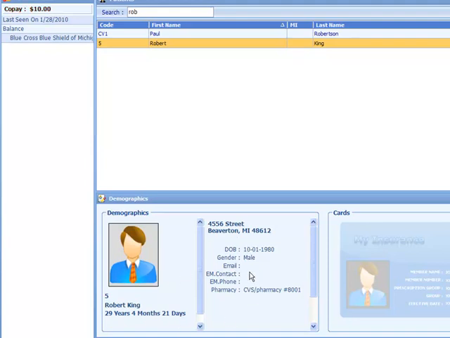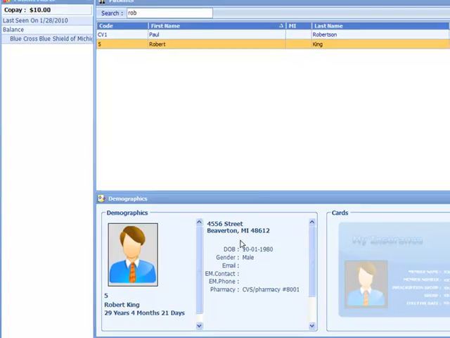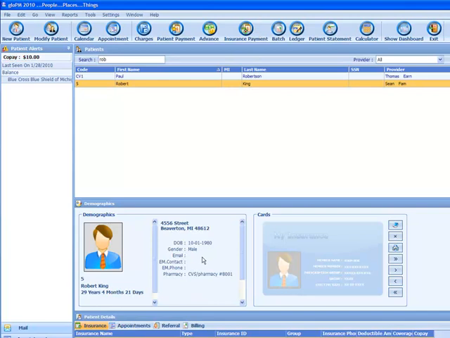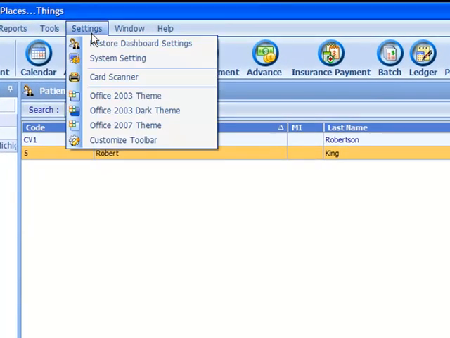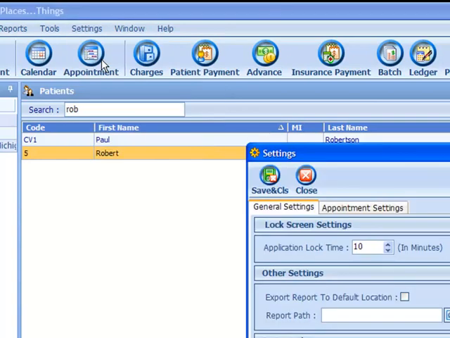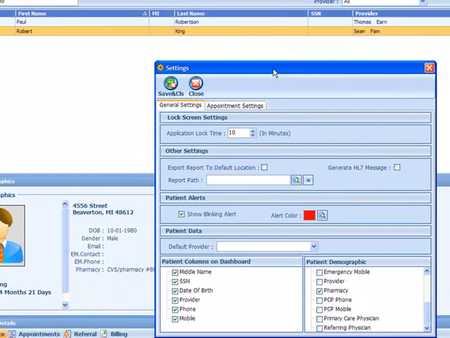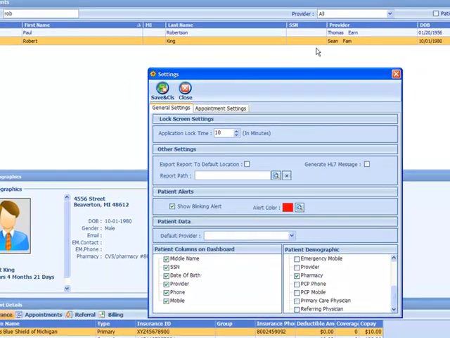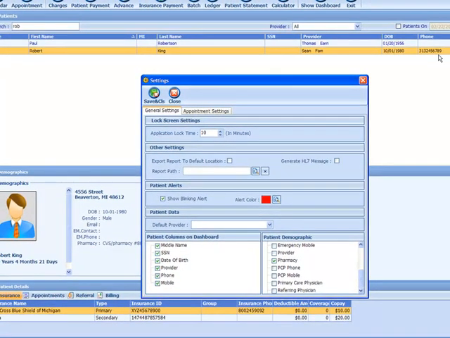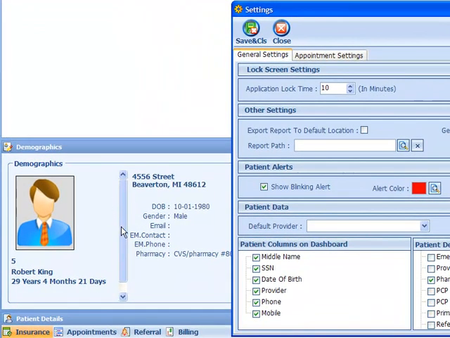This is all customizable, this particular part of the screen. So when I go into my settings options, I have the ability to say, what do I want to see in my demographics area? So I'm going to jump in there real quick just because I'm on this, and I want you to be able to see that you have the options to say, what columns do I want over here to show up on my demographic dashboard, or what demographic information do I want down here?